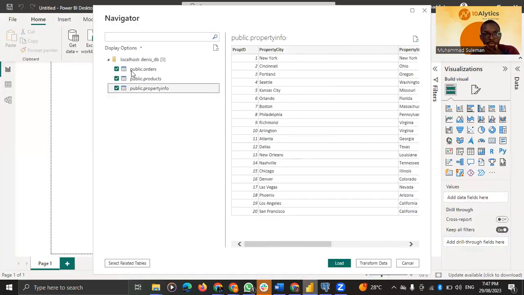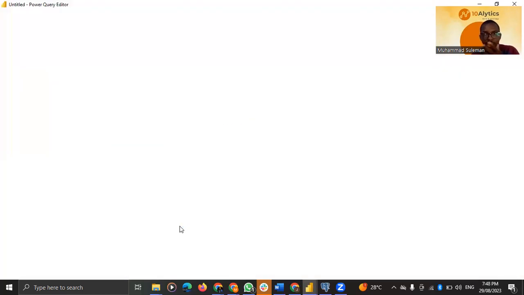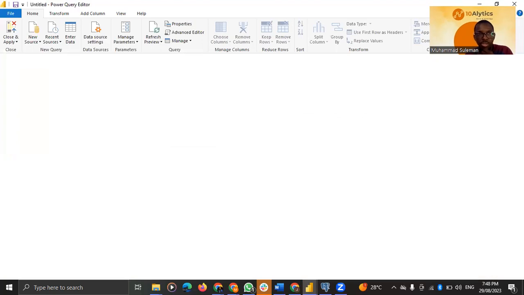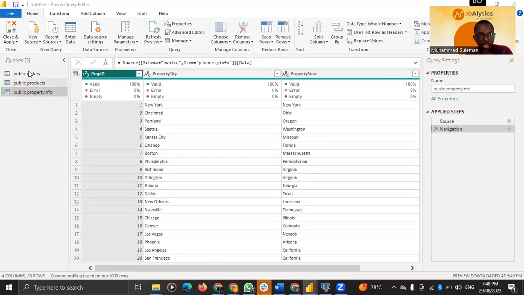Now check the tables that you need. If you need just two of them, check the two. I need the three of them, so I've checked the tables. Then click transform data. That takes me to my Power Query editor, and I can do my final cleaning here if there's any cleaning or transformation I want to carry out.